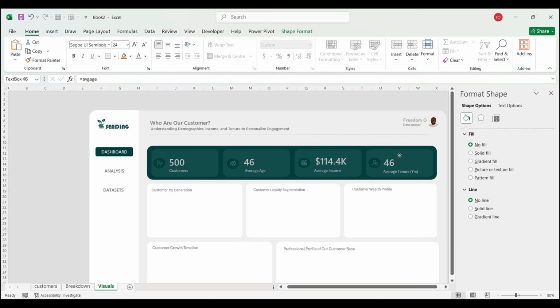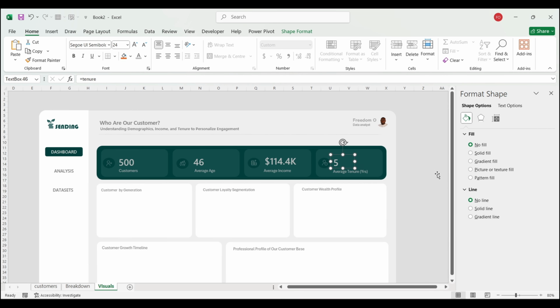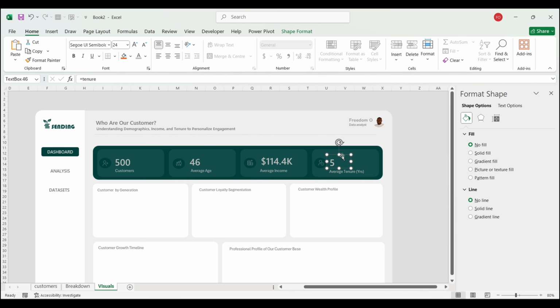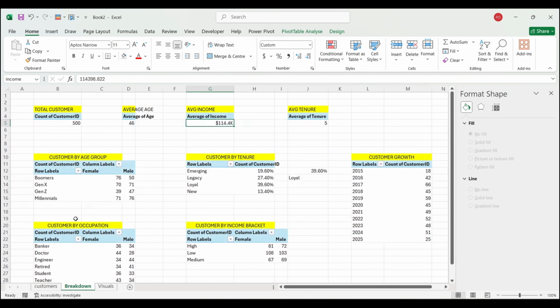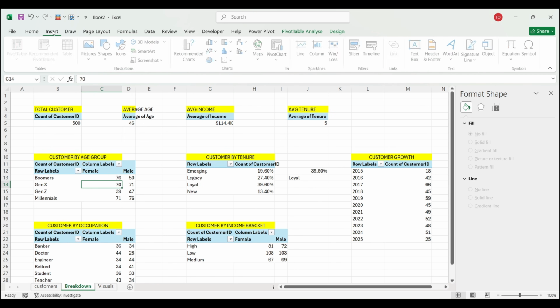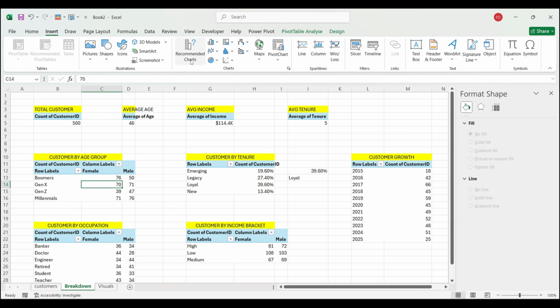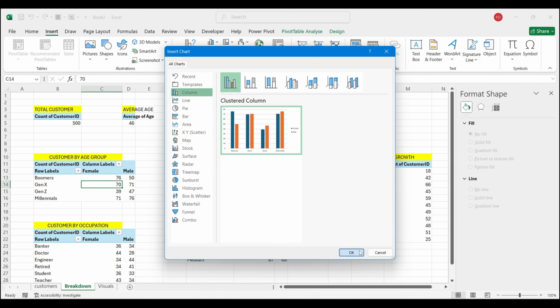So we bring in our average tenure, and then we named it tenure. So click on it and format paint, and we paint it there. See, our values are brought out already, and so our KPI is done. And next up is customer by generation. So this is it, and we insert, click on it, insert, and this is the chart we're going to be using.